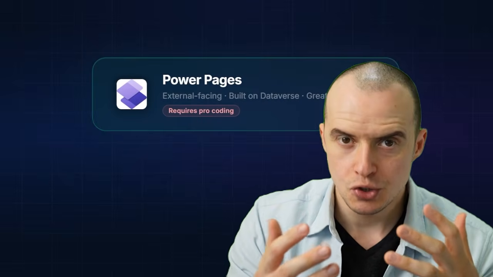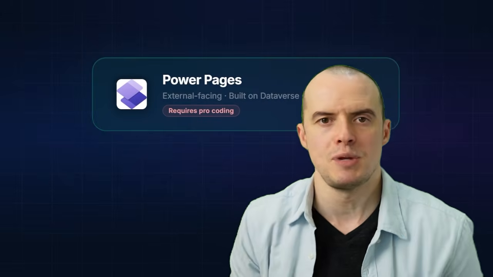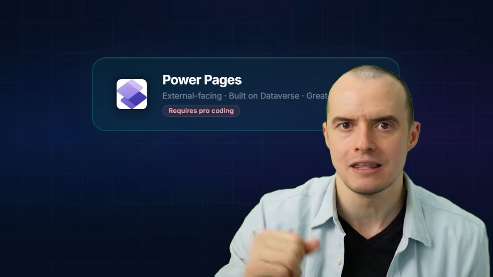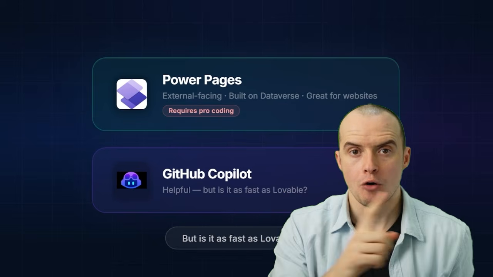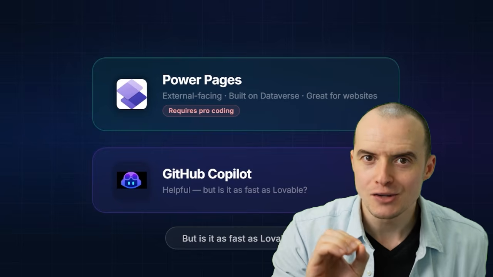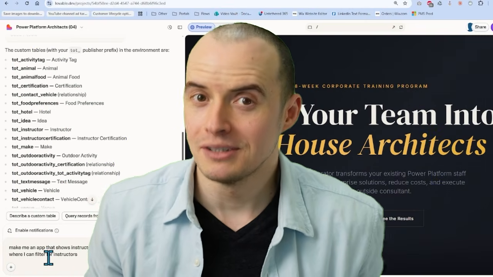So what's the solution? Power Pages. The biggest problem is you have to be a pro coder to build anything of value with it. But can tools like GitHub Copilot help the average user with all three of these? But are they as user-friendly and as fast as Lovable? Well, let's check out what Lovable can do.